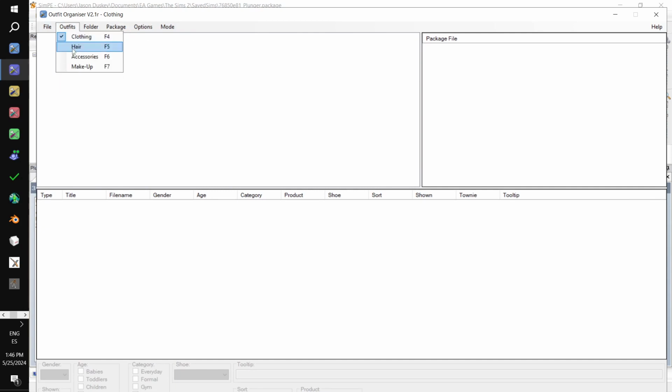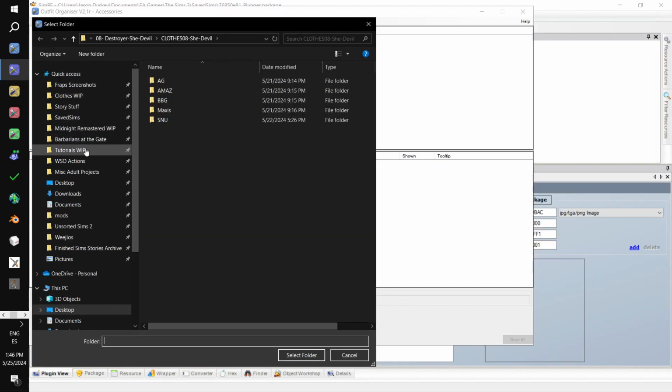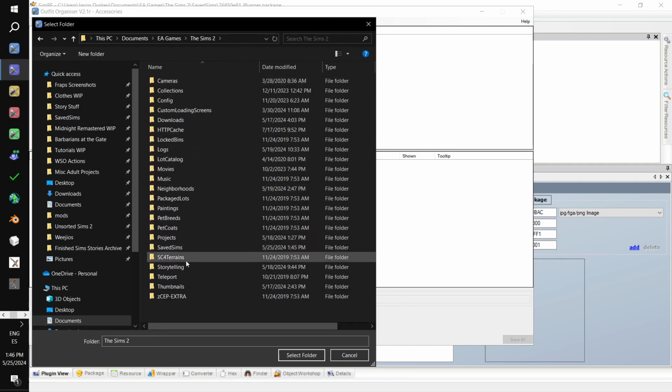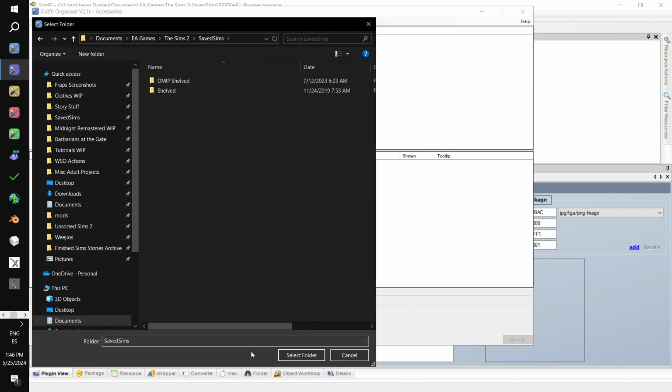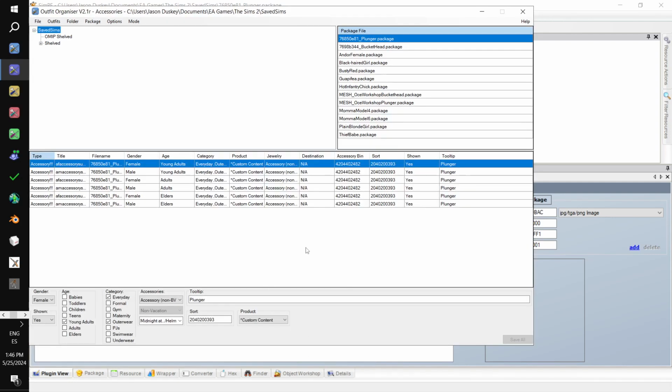So, first, we need to make sure that we're selecting accessory only in the outfits menu. This is important because if you have more than one of these selected, then the features specific to accessories don't work. Then we need to go to our Save Sims folder. I have multiple games, so I'm going to the one for my current game. Just select the Save Sims folder. And let's select Plunger first.